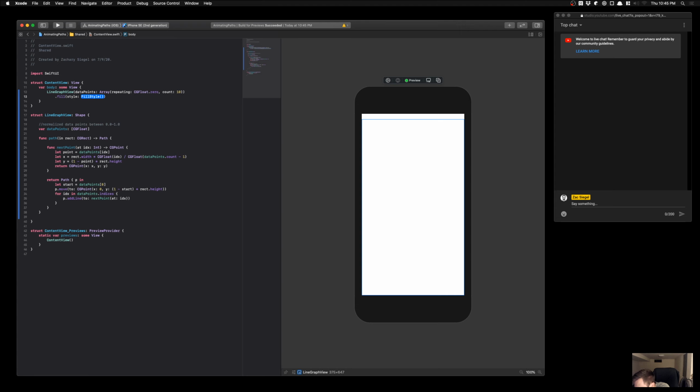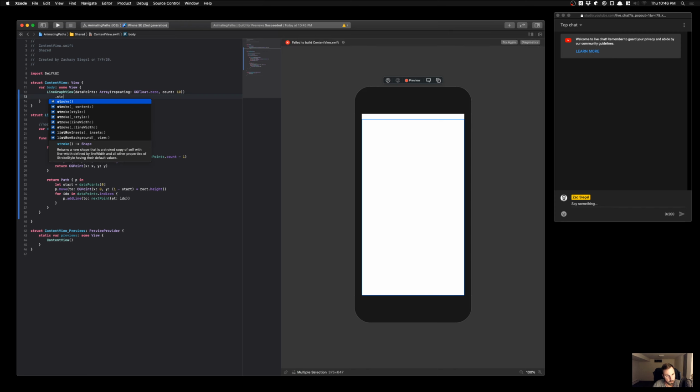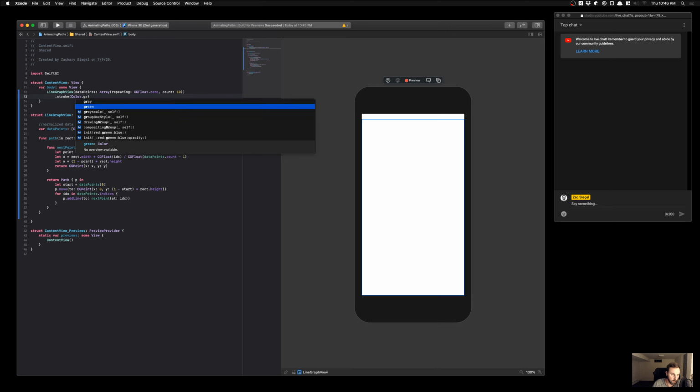what do we want to do? We want to do, we got to give it a stroke. Yeah, that's what I was forgetting. We don't want to fill, we want to stroke. And we got to give it a style. Or we can really just give it a color. So let's give it color.green.